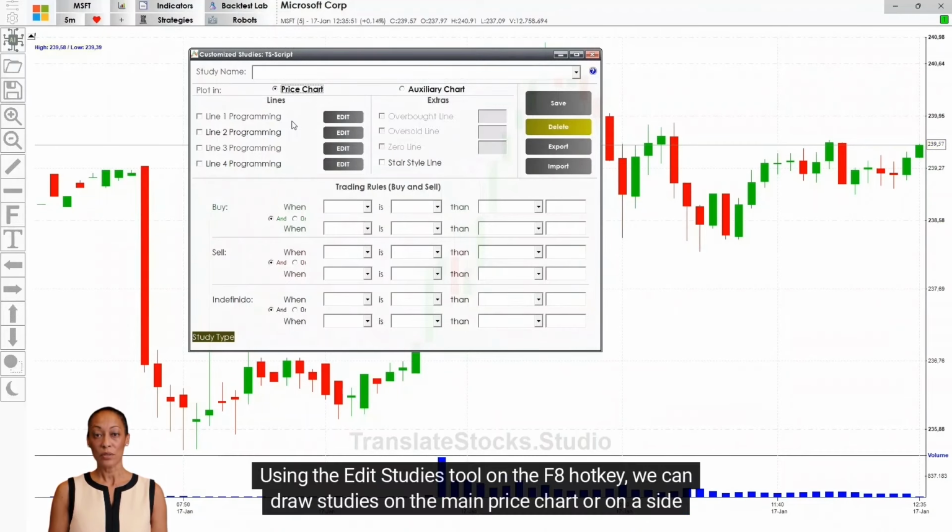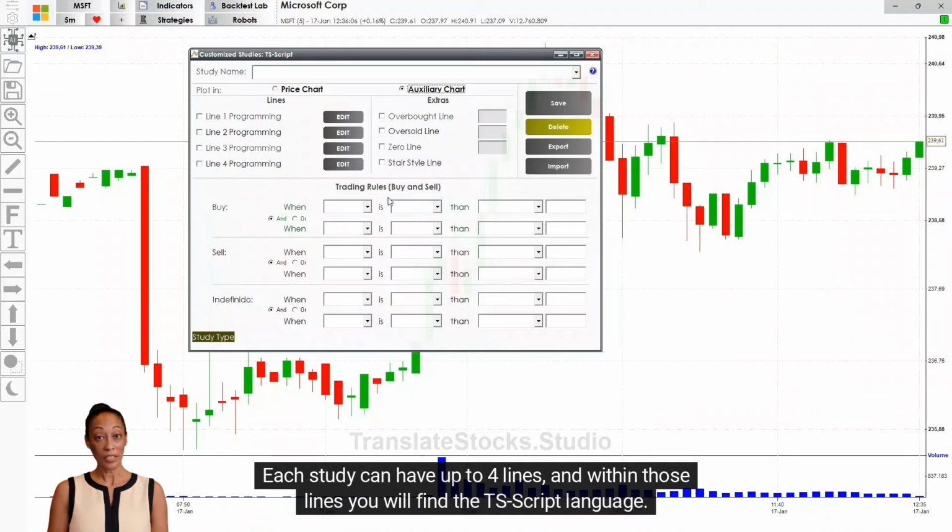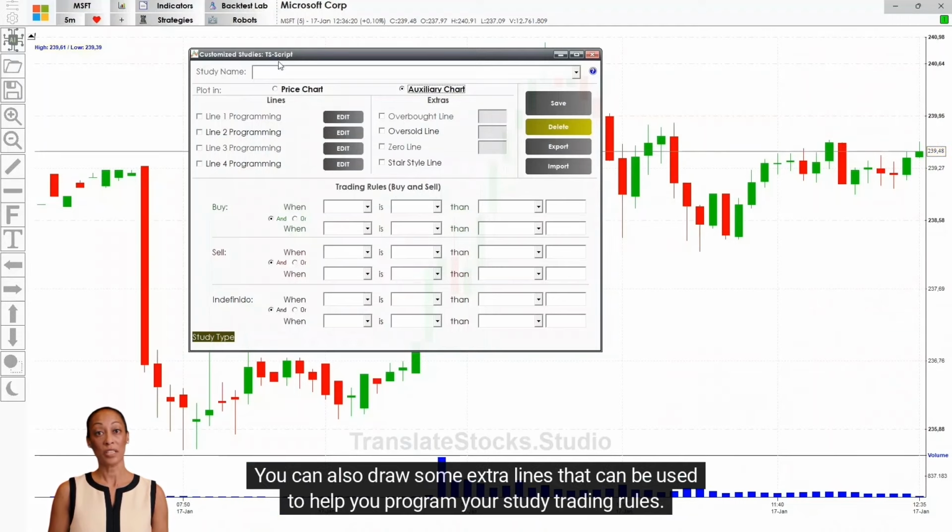Using the Edit Studies tool on the F8 hotkey, we can draw studies on the main price chart or on a side chart, drawn below the price chart. Each study can have up to 4 lines, and within those lines, you will find the TS script language. You can also draw some extra lines that can be used to help you program your study trading rules.